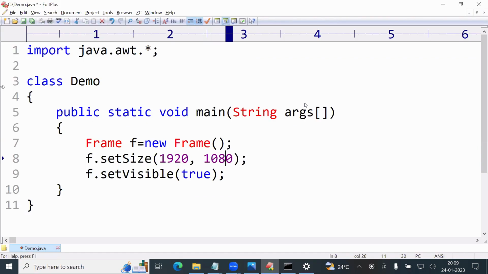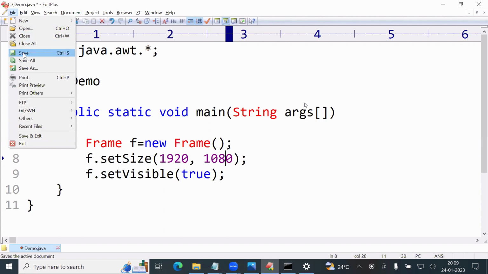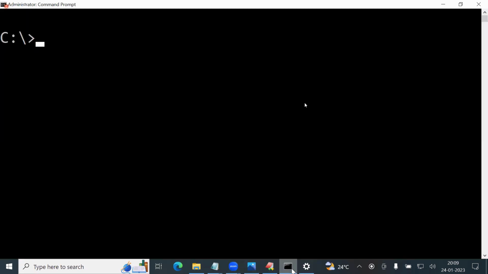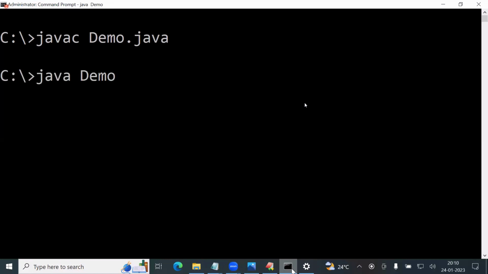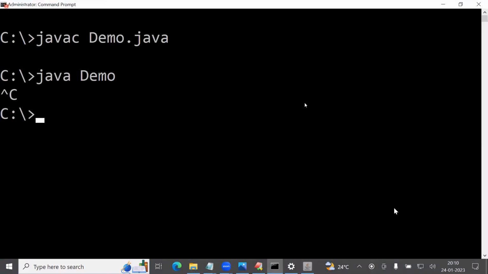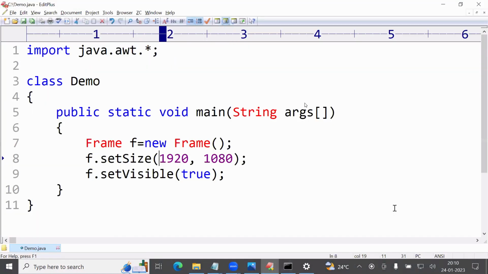Complete frame, full size. File, save. Javac demo.java. Java demo. Full size. Okay. Now what I'll do? I write 19,200, 10,800. More than my screen size.